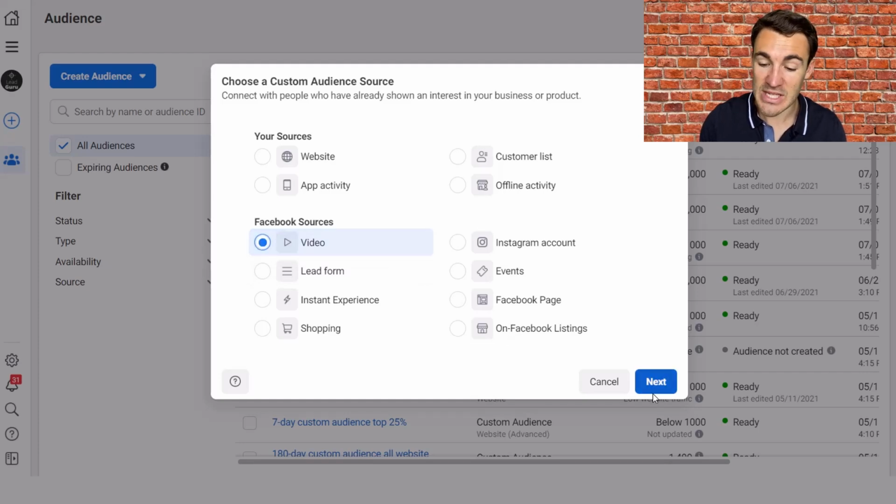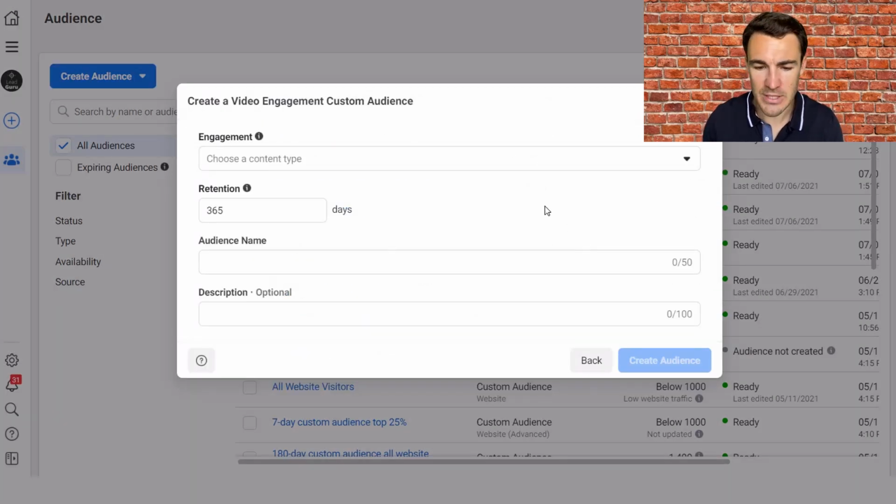The next one is video. So this is on Facebook sources. And when you talk about Facebook, we are talking about both Facebook and Instagram. And with this type of custom audience, you can create a custom audience out of anyone that has watched a video of yours on Facebook or Instagram. A fantastic audience to retarget, particularly after the iOS 14.5.